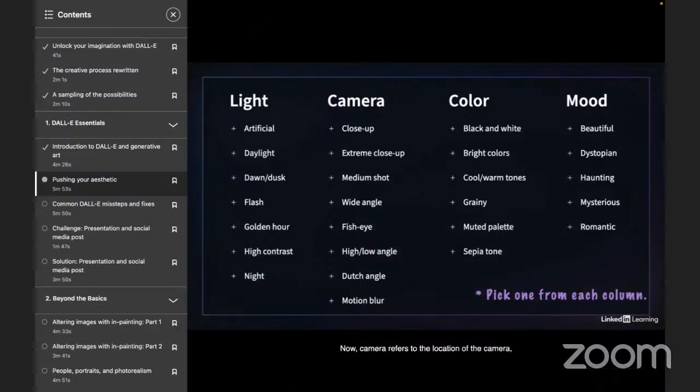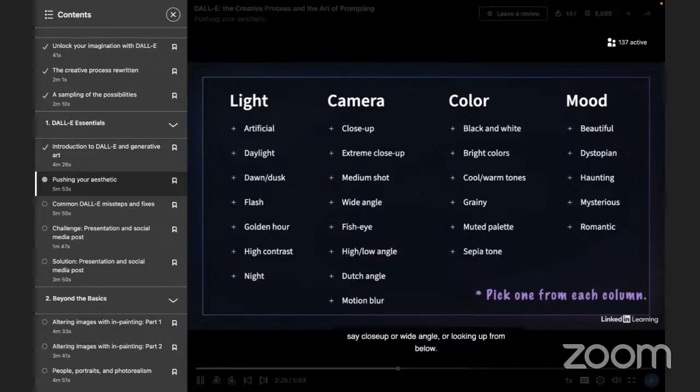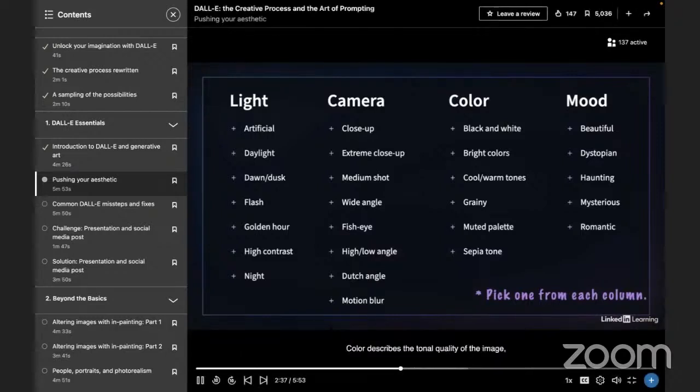Now, camera refers to the location of the camera or how you are viewing your subject, say close-up or wide angle or looking up from below. Color describes the tonal quality of the image, say black and white to muted colors or cool tones. And lastly, there's mood, which you might use to give a more emotional description to your image.